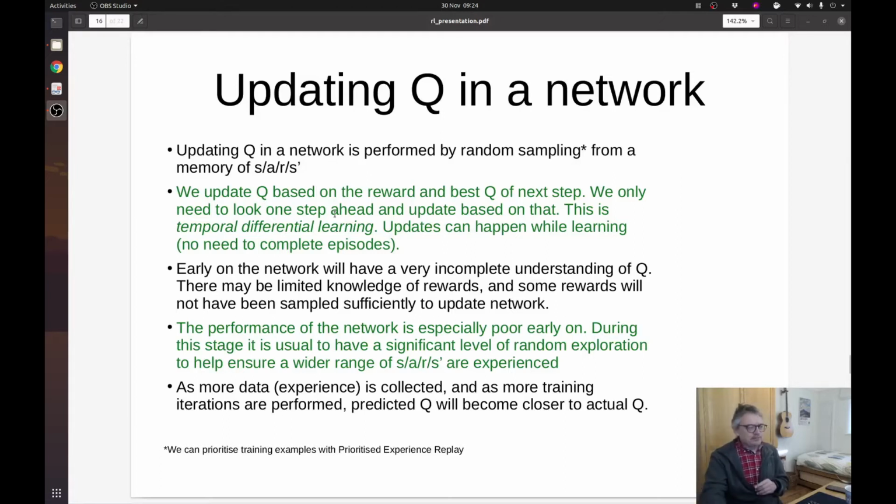Now we're going to update Q based on the reward, as we saw before, and the Q of the next step. So when we update our network, it's just as before. We only need to look one step ahead, and we say, what's the best value we think we can get from that step, and update our current Q value. This is what's called temporal difference learning. Sort of, what do I think the next step will be, and use that to update the value that I've got now.